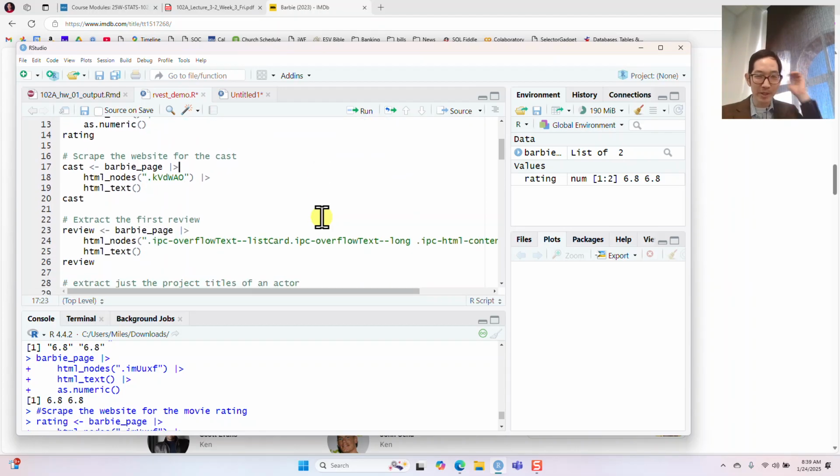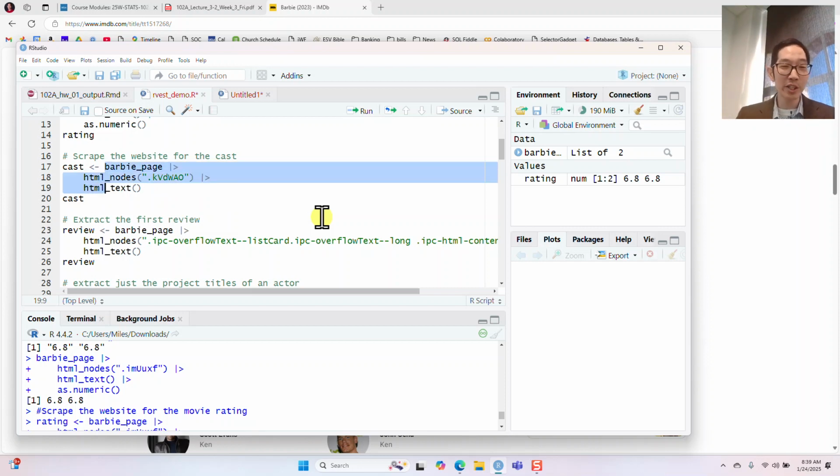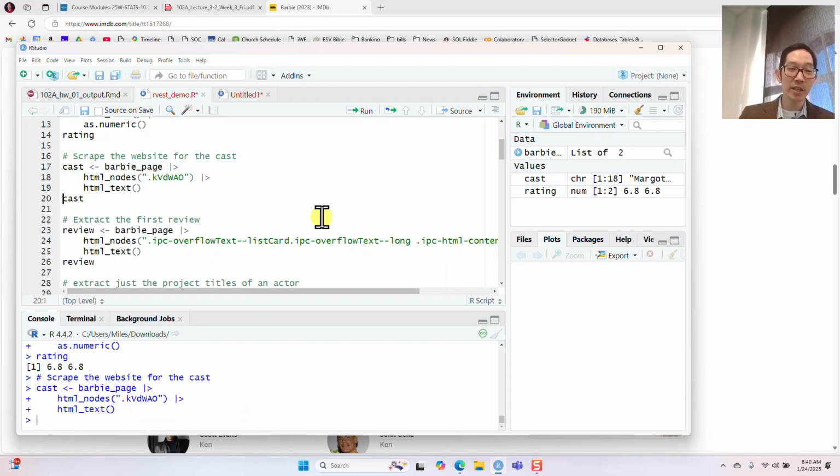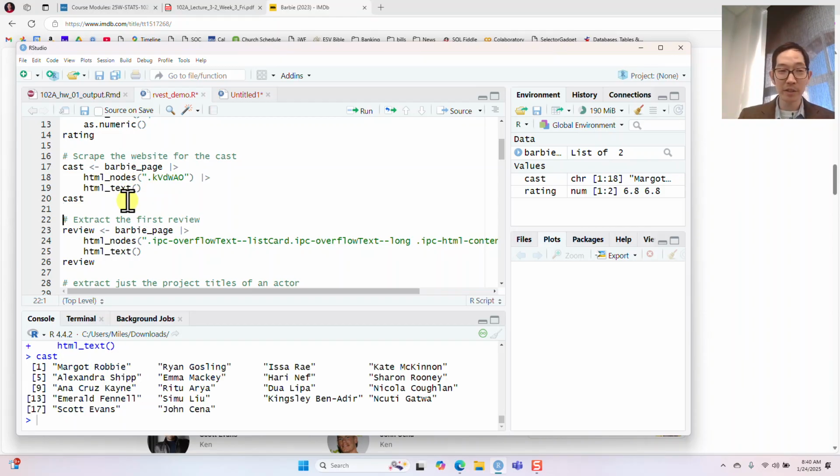But here we're going to say, from the Barbie page, extract out the nodes that have the KVDWAO, that's going to be the cast, and after you do that, extract out the text. Let's take a look at the cast, and indeed it got our actors' names: Margot Robbie, Ryan Gosling, Issa Rae, Kate McKinnon, and we have all of these other people.